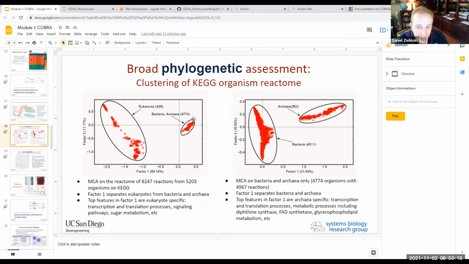Then if you try to break this block down further, you can see that there's yet another separation between bacteria and archaea within the smaller cluster. And once again, you see that this dimension is defined by archaea-specific processes. Archaea have a very special type of membrane, and the metabolic genes that make that membrane are a differentiating factor between these groups.